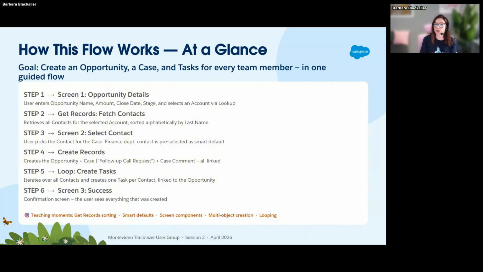We're going to create a task for each contact in that account so that, let's pretend we want to send a gift or send a welcome letter or something, or update a record. So it'll all happen in the same flow, and we're going to do screen flows.